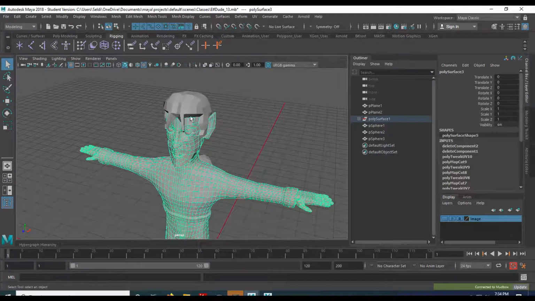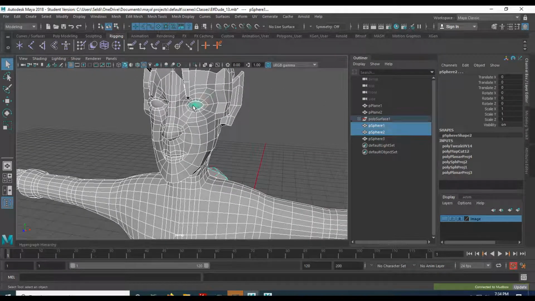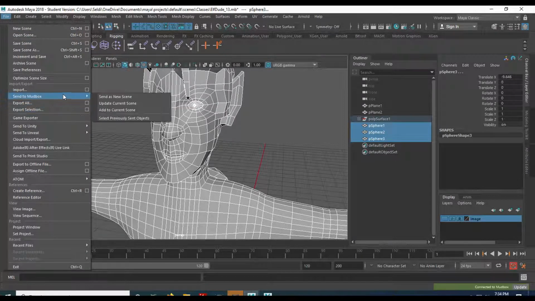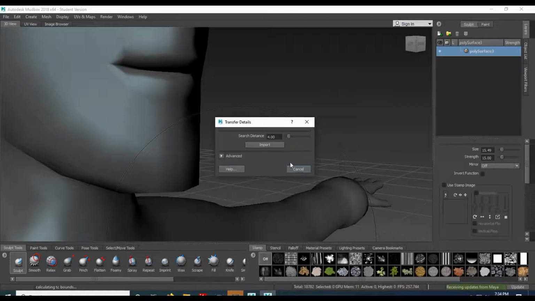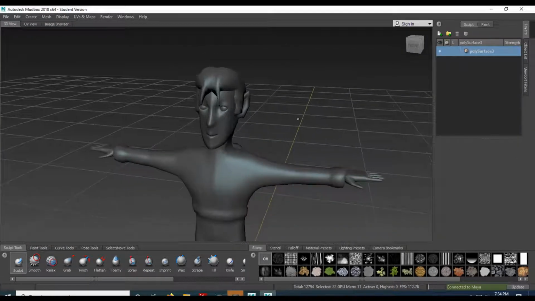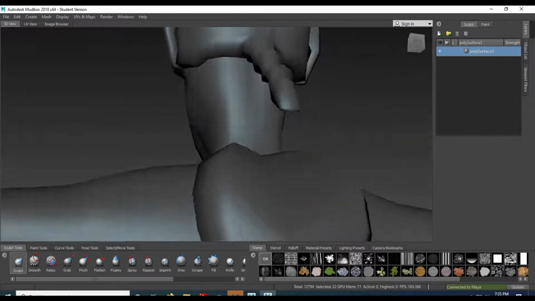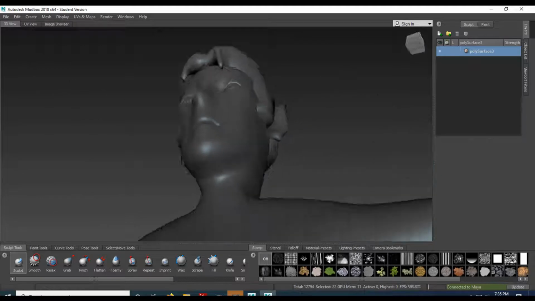I'm going to select my pieces. And just to keep it from being creepy, I will send my eyes over. I'm not going to paint on my eyes though. File. I'm going to send back to Mudbox, and this time I will update the current scene. I will import. Let's look around the model. I don't see any other errors.